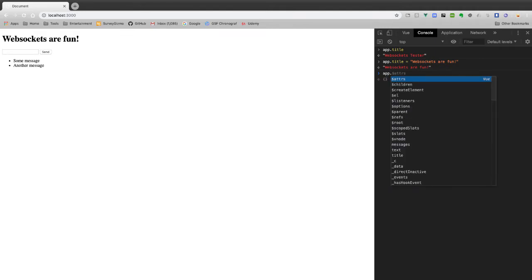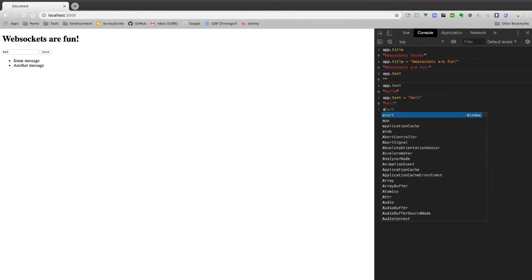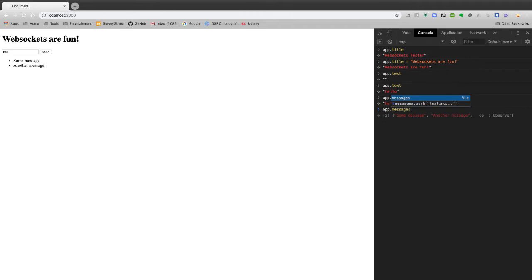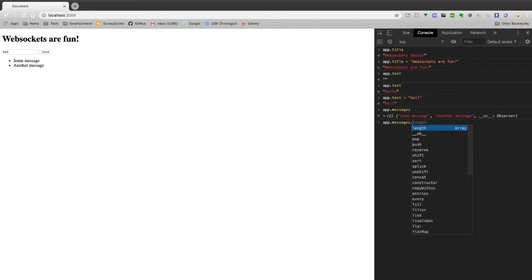I've also got the text. app.text is two-way bound to the input. So if I just type in something there and pull that back up or change it, you can see that in action. And next is just that list of messages. So if I were to say push an extra message on there, you'll see it auto update. And so all that reactivity is working.